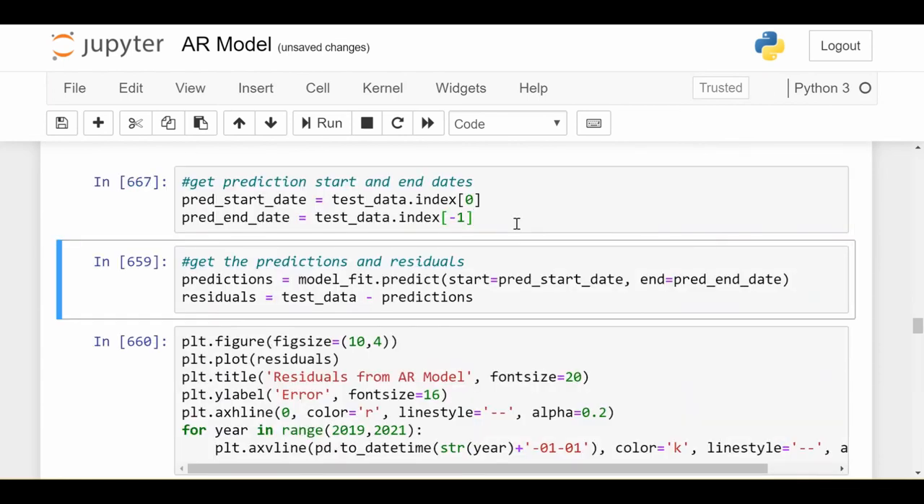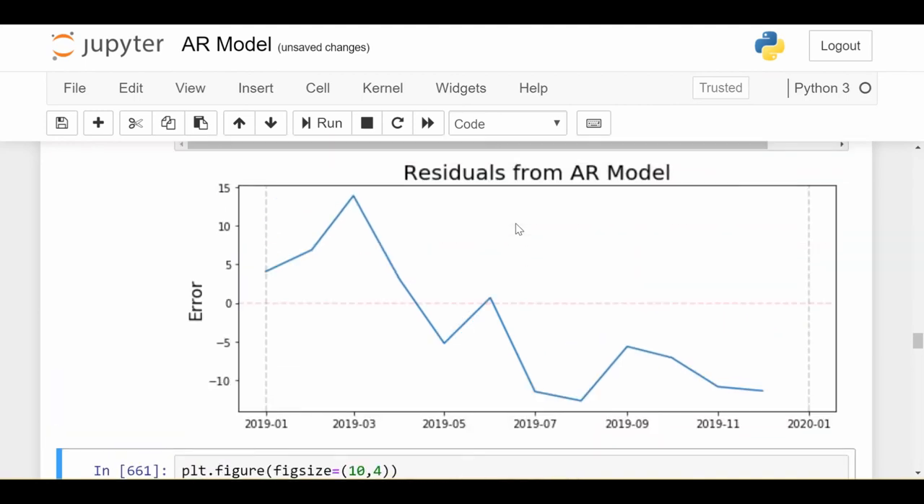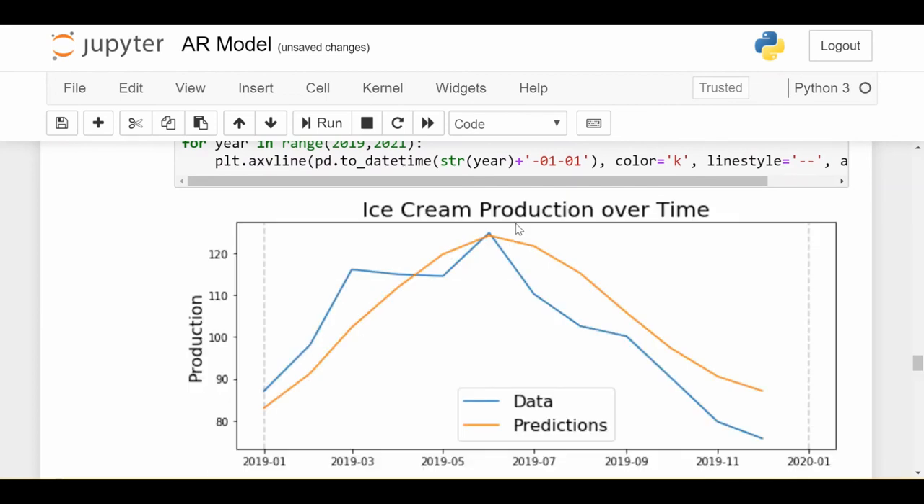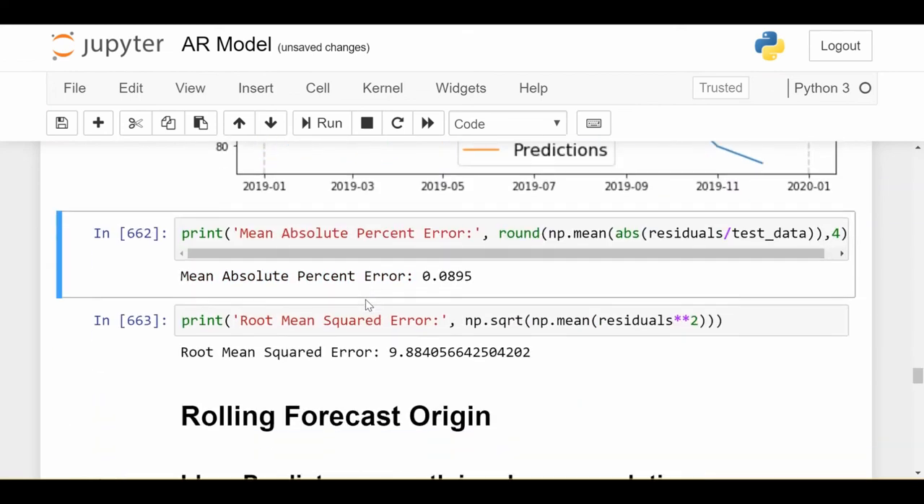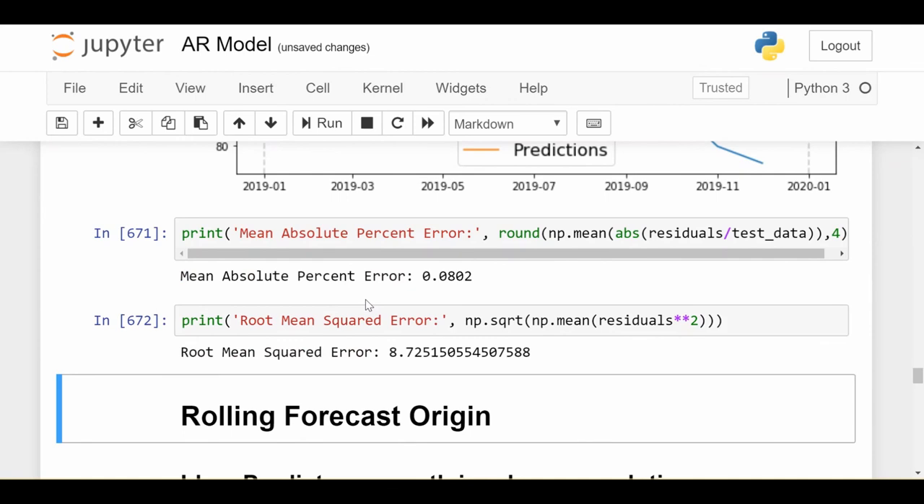We can again get the predictions and the residuals. So if we plot the residuals, we see they look kind of the same pattern, decreasing over time. If we plot the predicted versus actual values, we see that it looks maybe a little bit better. Maybe these are a little bit closer, but more or less nothing has changed drastically. If we recompute these, before we had a 9% mean absolute percent error, now it's about 8%, so we got a little bit of help, but not a lot for adding 4 extra lags. The root mean squared error is going from 9.8 to 8.7, so a little bit better again.